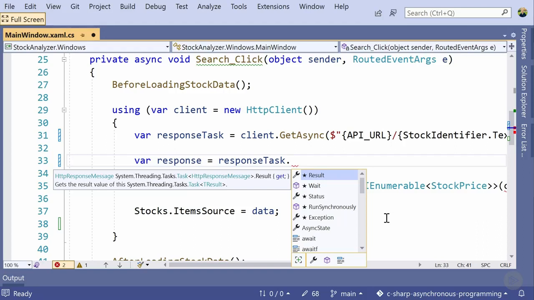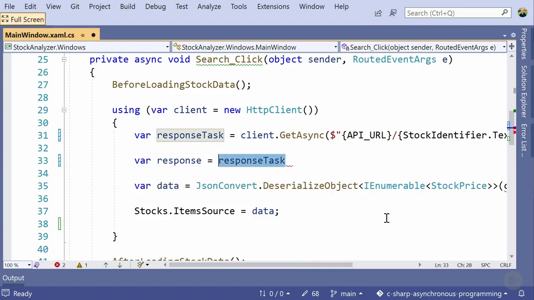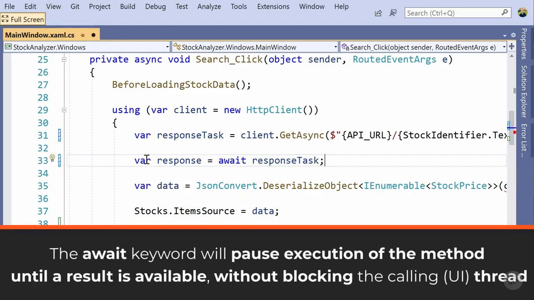Instead of calling response task.Result, how do we get the HTTP response message? Then only proceed executing the rest of the method when that operation has completed. This is where we introduce the await keyword. Await is a way to indicate that we want to get the result from the asynchronous operation once the data is available. And most important of all, without blocking the current thread.